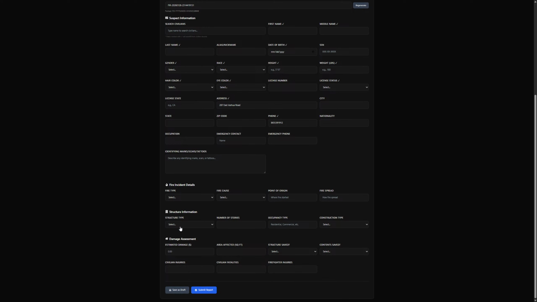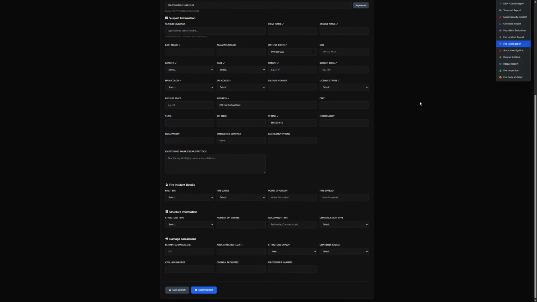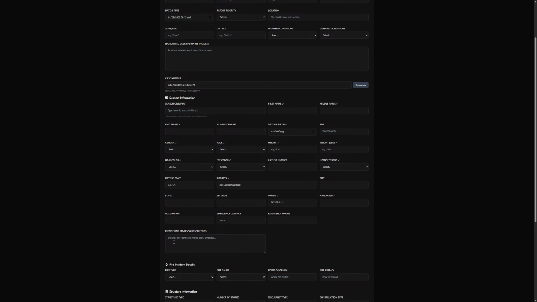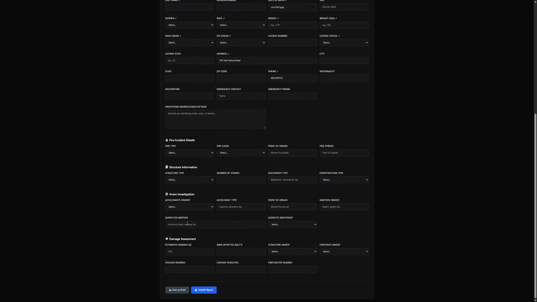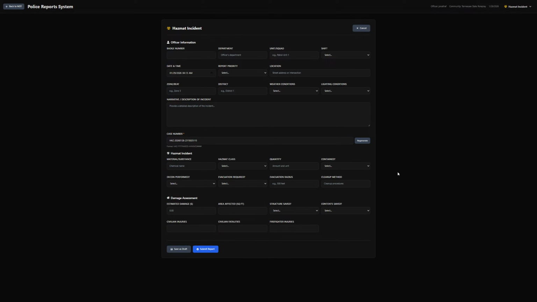Fire inspection, pretty similar. Or excuse me, that was not inspection. Fire investigation. So if they're investigating arson, same thing here. Suspect motives, accelerant found, suspects identified. Hazmat: class, quantity, contained, was decon performed, was evacuation required.